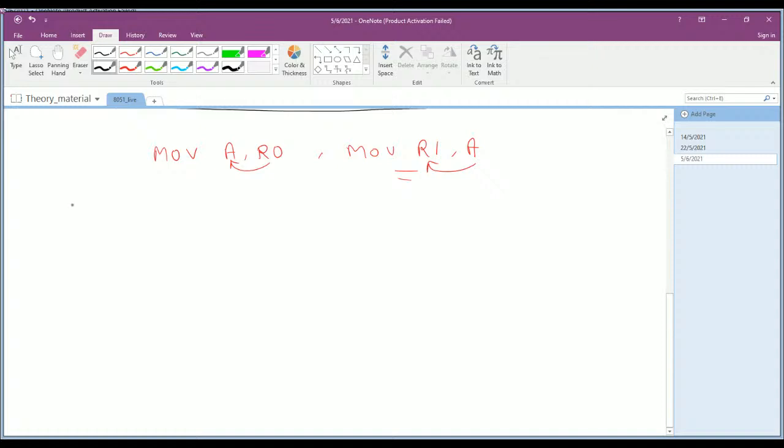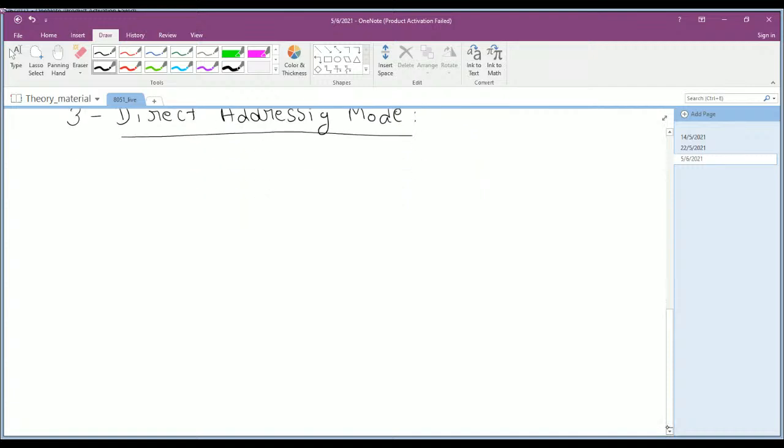Now coming to the third addressing mode. Third addressing mode is the direct addressing mode. So in direct addressing mode, data which is available at some memory location, or the RAM location, is directly transferred to any register. Okay, so we'll just talk about it.